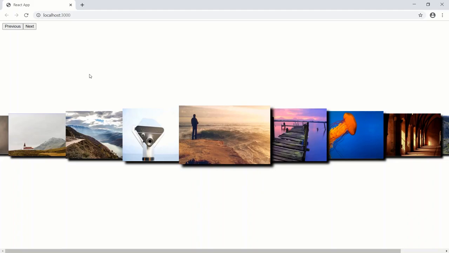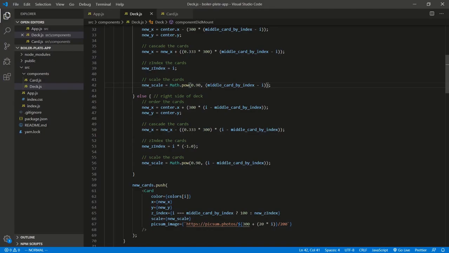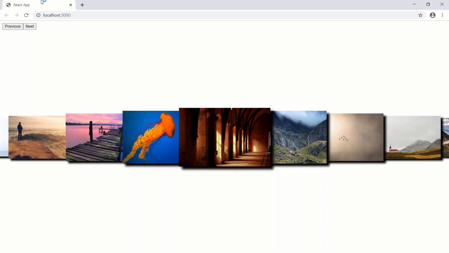And the reason we're getting these scroll bars on the horizontal, that popping effect, is we need to do this. Let's go into my index.css, turn the overflow to hidden. Let's go back. There we go. Let's click next. There we go. So that's the end product.